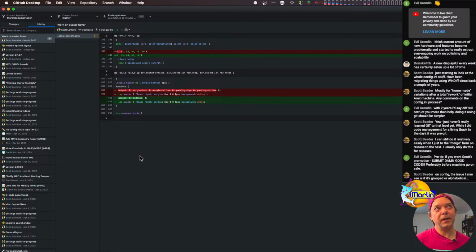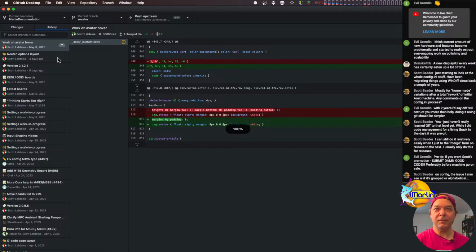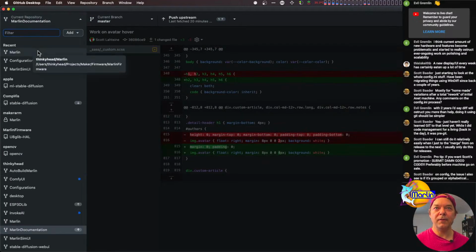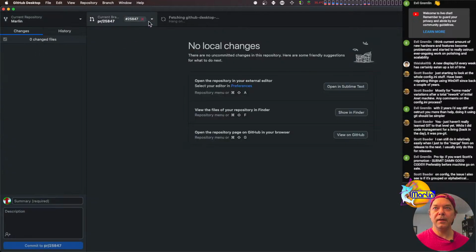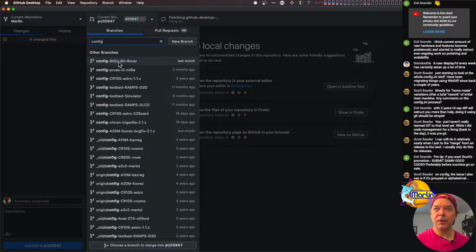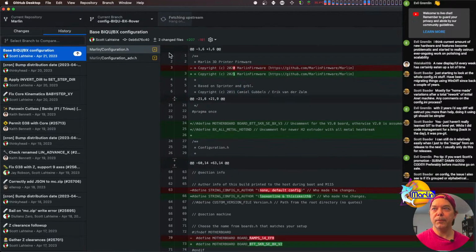Yeah, that's the thing about GitHub Desktop: it's really meant to hide the Git from you as much as possible. I've done demos of this before, but I'll just do a quick one. Say I've got Marlin, and I keep my old configs around. So here's BQBX, which I named Rover. And here's my old config.